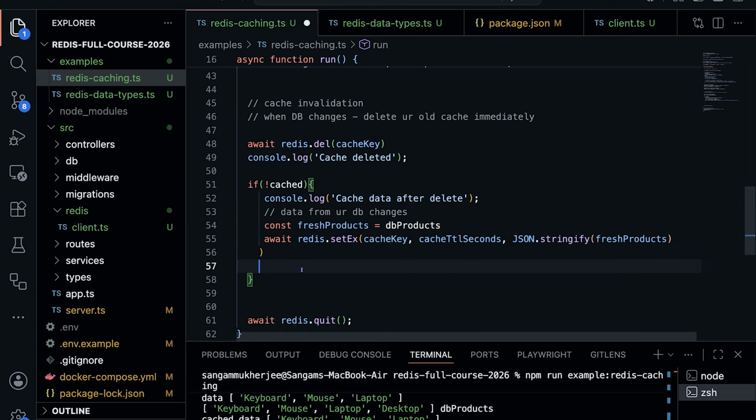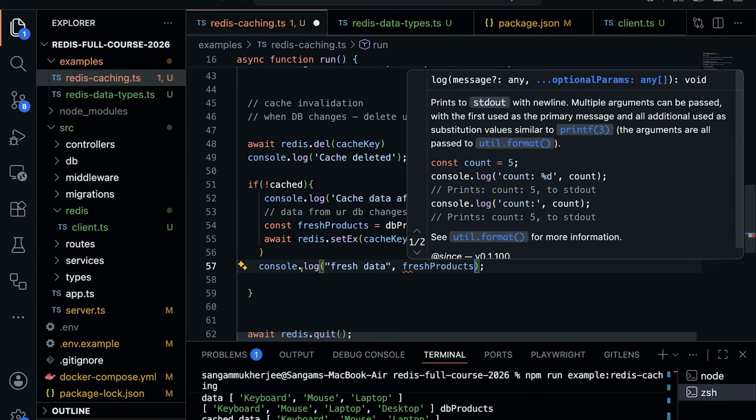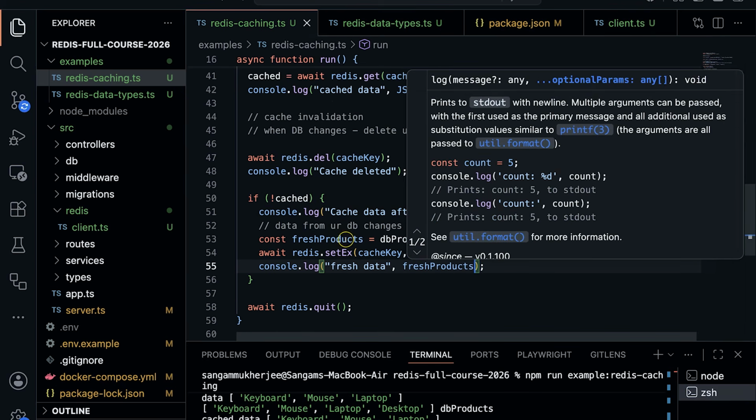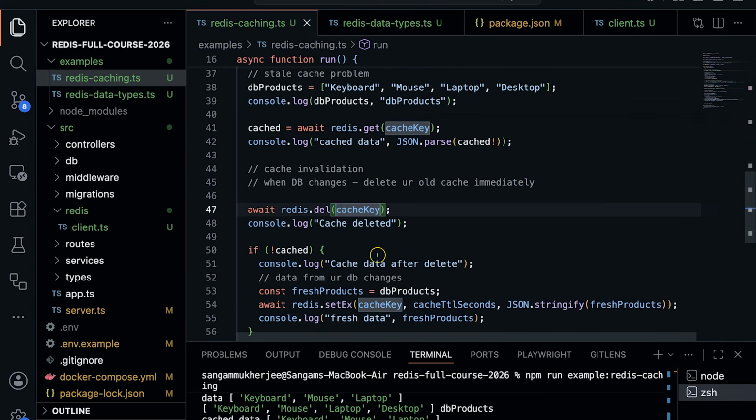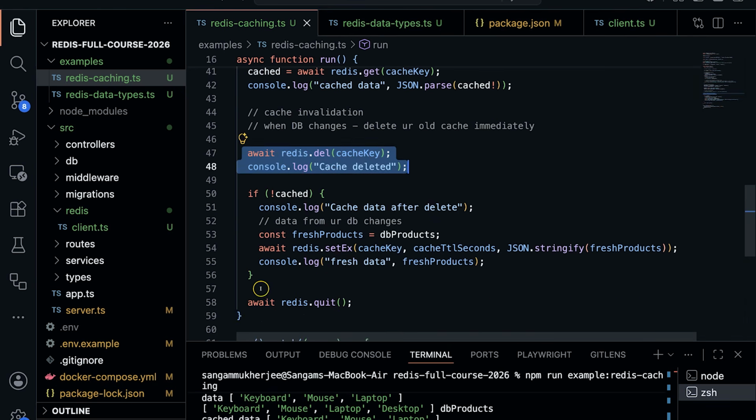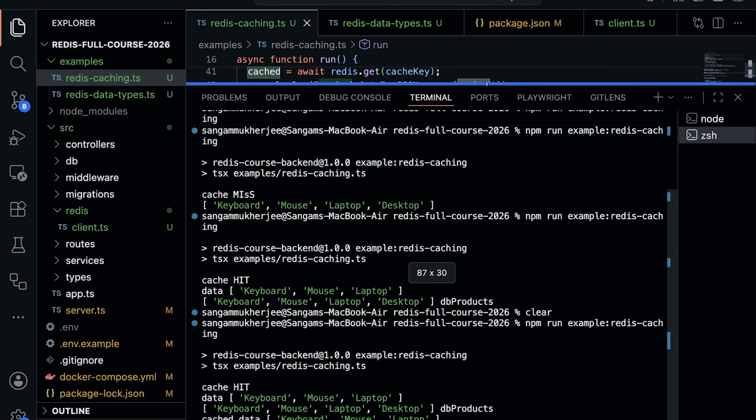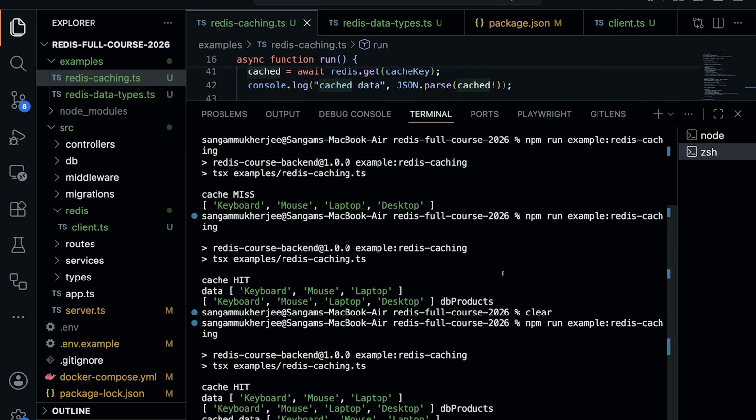Okay, after this I'm just going to do a log, and I'm just going to do phrase data, and this will be phrase products. So now if I save this, notice what we are doing. We are doing a cache invalidation by deleting the old cache, and then again we are setting that if the cache is not present, you give me the data from the DB, and then again you are going to set it in your cache.